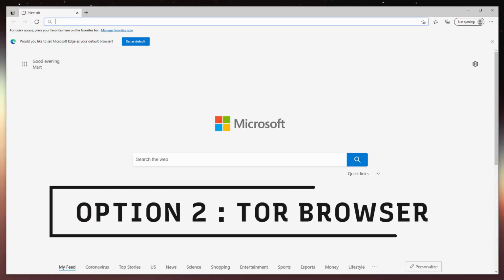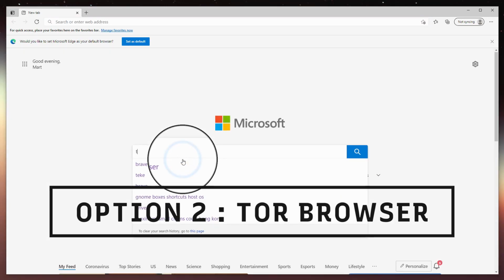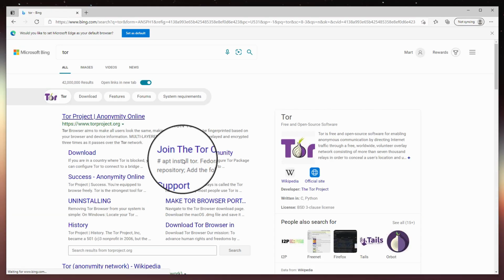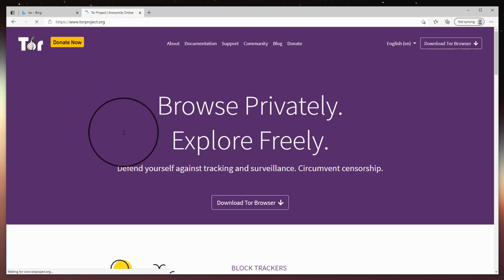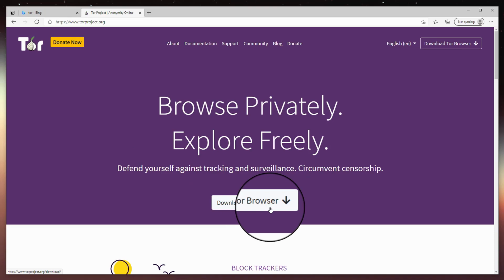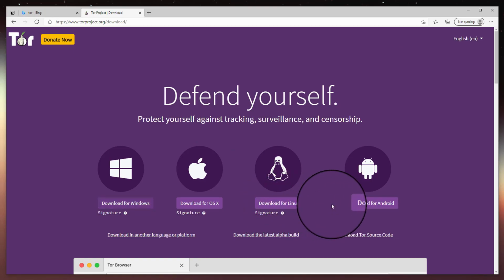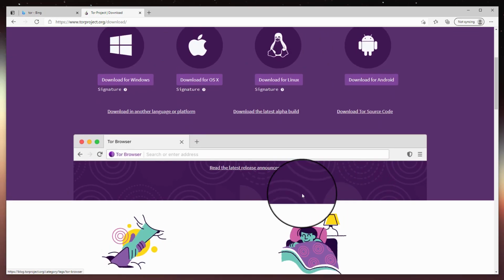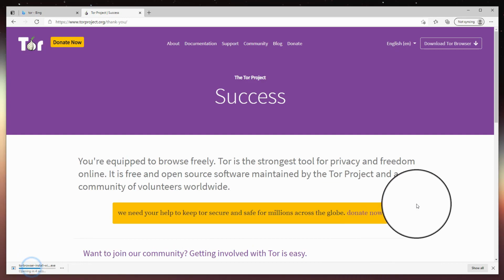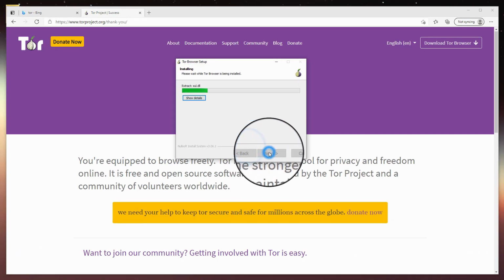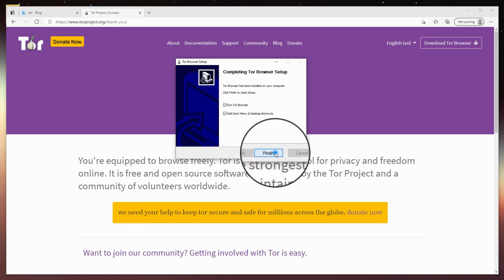The second method for accessing the Tor network is, of course, through the official Tor browser. Searching for Tor in the search engine of your choice should lead you to torproject.org. Here again, we'll do nothing more than click the big button to download Tor. Select the operating system of your choice and get going. If you install Tor with the default settings, the Tor browser will be installed to your desktop.